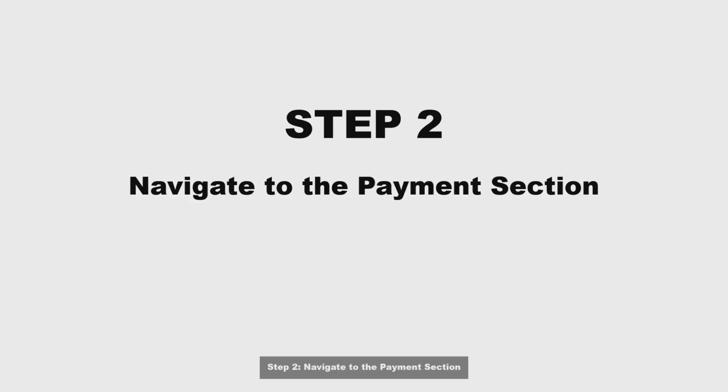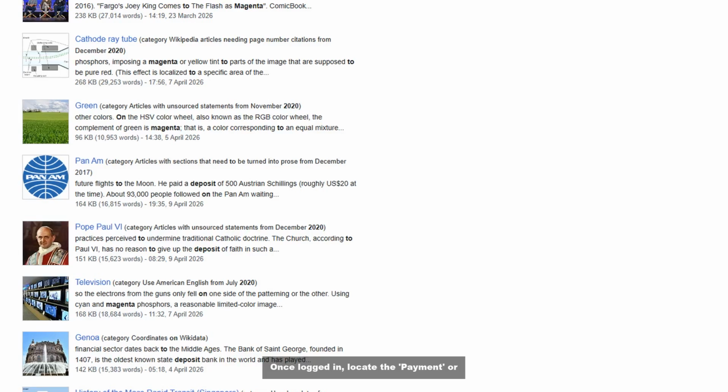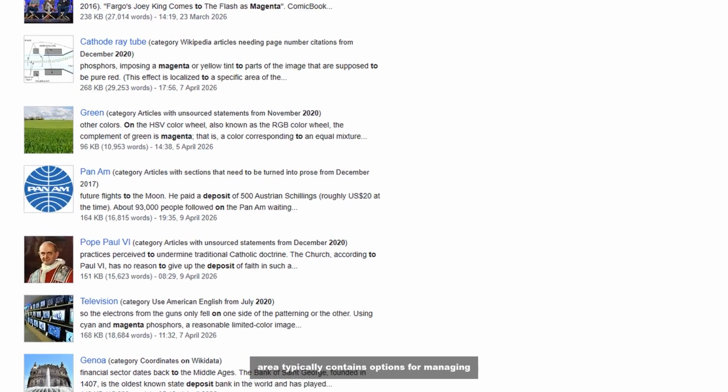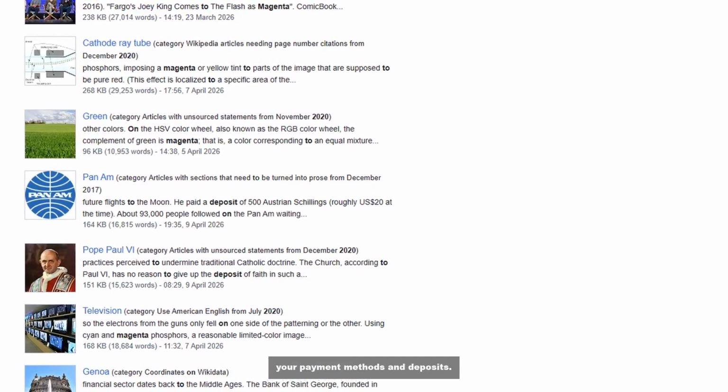Step 2. Navigate to the Payments section. Once logged in, locate the Payment or Financial section in the dashboard. This area typically contains options for managing your payment methods and deposits.